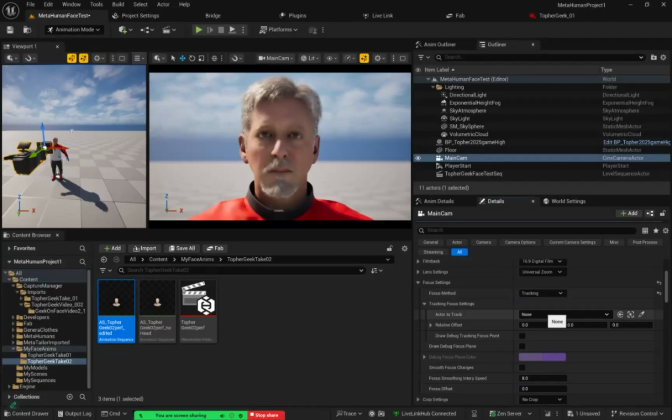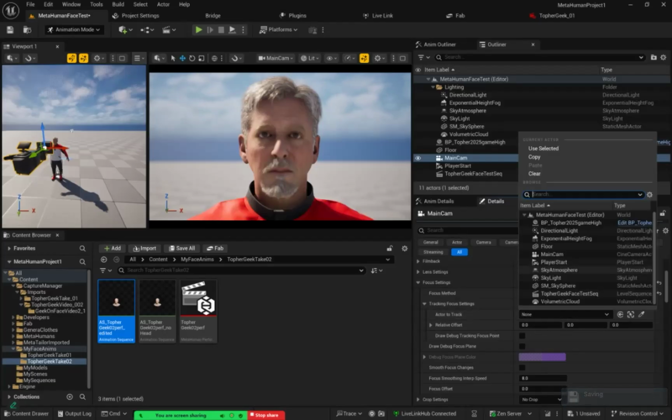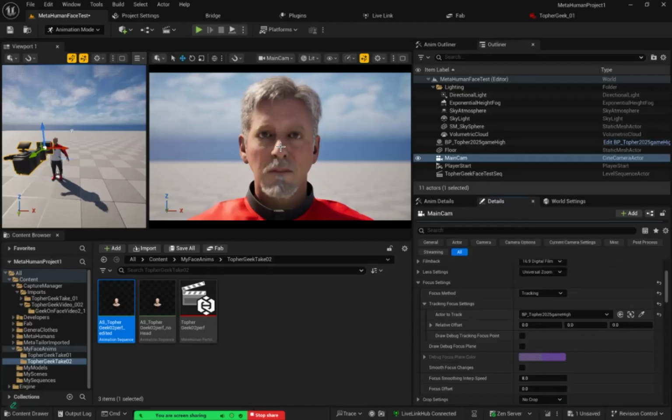But I don't know if you can tell, but it's still kind of blurry. It doesn't look like a focus camera. Because I would really like it to be just focused right on his face, on his eyes. If you open up actor to track, you can actually even pick the actor, which is going to be, in my case, BP Topher. It's still not going to focus because what's happening is it's focusing on the middle of my character's head instead of on my character's face.